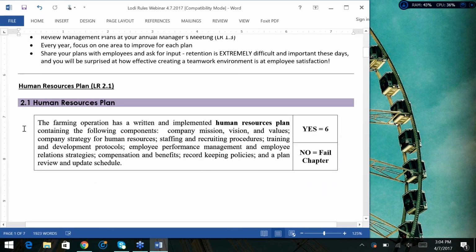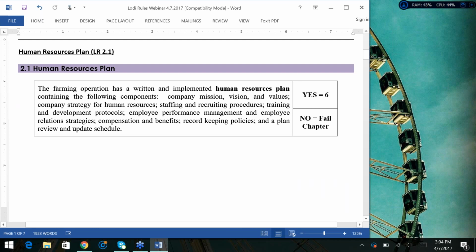Okay, so Human Resources Plan, Lodi Rules Standard 2.1. This is what it looks like in your standards binder or PDF file. The farming operation has a written and implemented human resources plan containing the following components: company mission, vision, and values, company strategy for human resources, staffing and recruiting procedures, training and development protocols, employee performance management and employee relations strategies, compensation and benefits, record-keeping policies, and a plan review and update schedule.